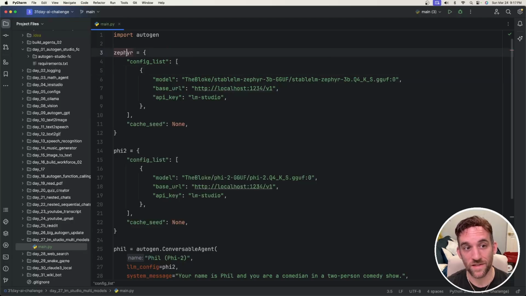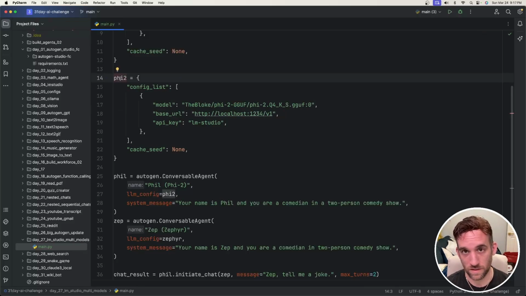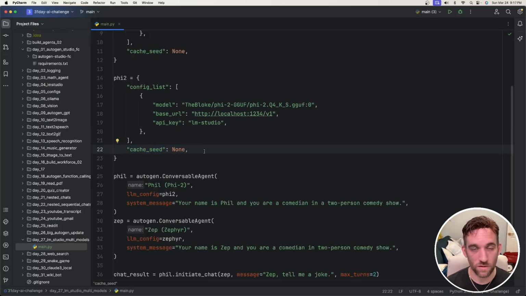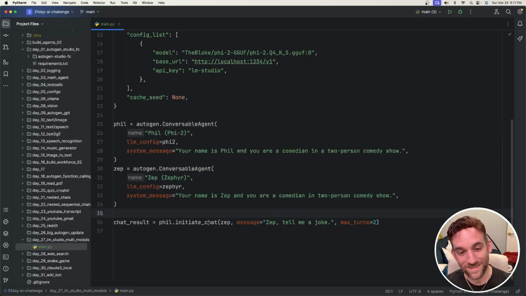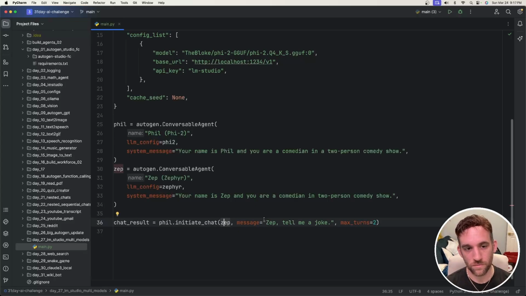Whichever assistant agent has Zephyr as the LLM config definition is going to use the Zephyr model. Now for Phi2, another LLM config, we have the config list and then the model. This is the identifier for the Phi2 model. Then we have the base URL, which is the same, and the API key, which is also the same. Also, I might not have mentioned this before, but for the cache seed, you can set this to None, meaning that it will never cache your results, and every time you run this, it'll always be different. I have two agents. One named Phil, who's going to be using the Phi2 model, and one named Zep, who's going to be using the Zephyr model. Then I just have Phil initiate a chat with Zep saying, tell me a joke. That's it, really simple, but this is going to show you how to have multiple models working together in one LM Studio software.